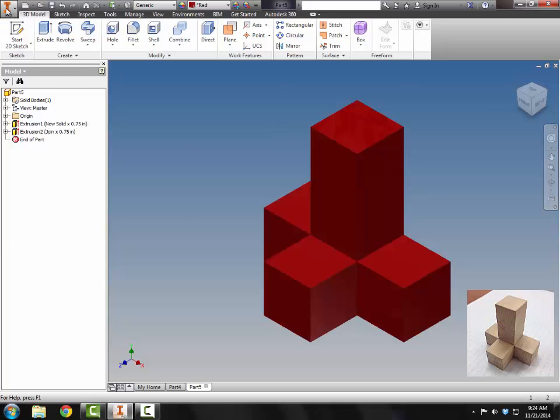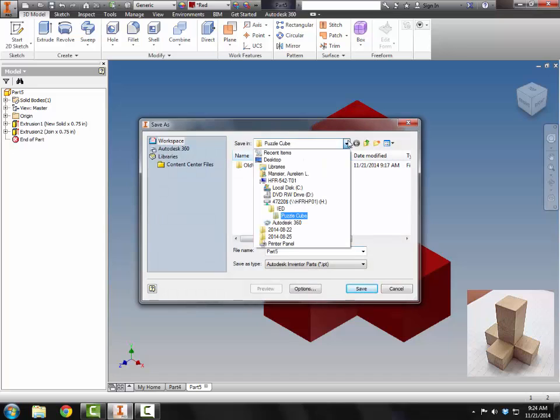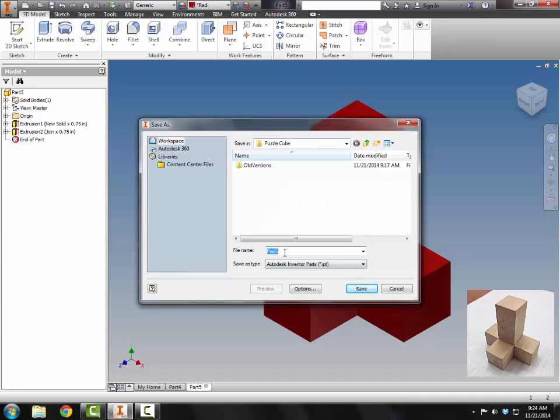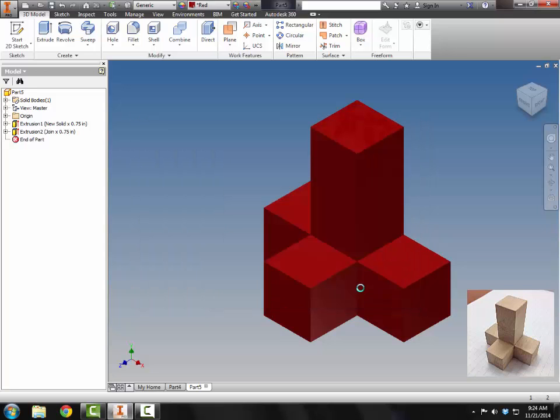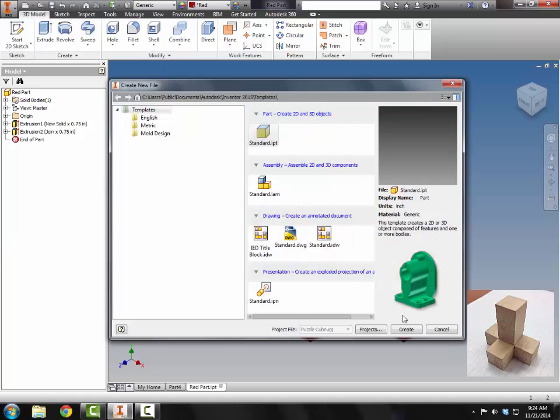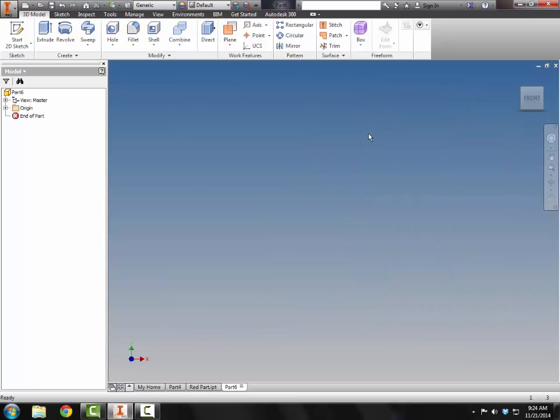If I'm happy with that, I'm going to go File, Save. It should default automatically to that project folder that we set up. And I'm going to call this red part. Click Save. Now that I'm done, start a new sketch. Start a new part, and then work on my second piece.